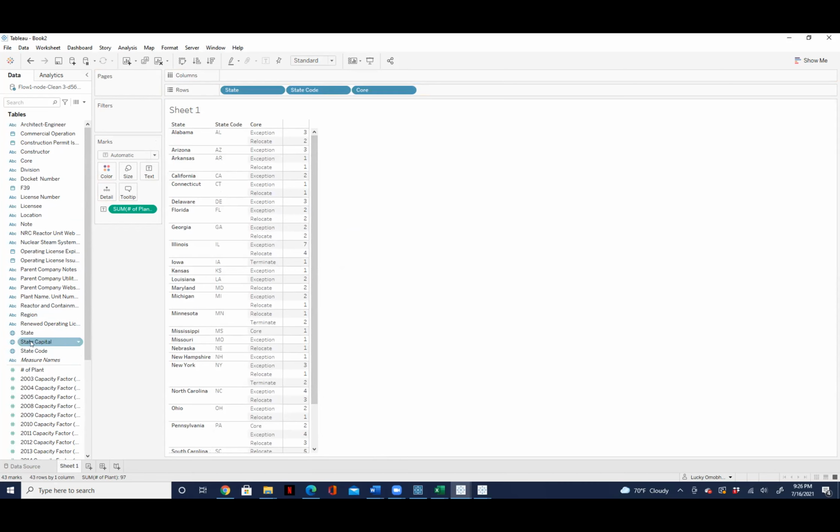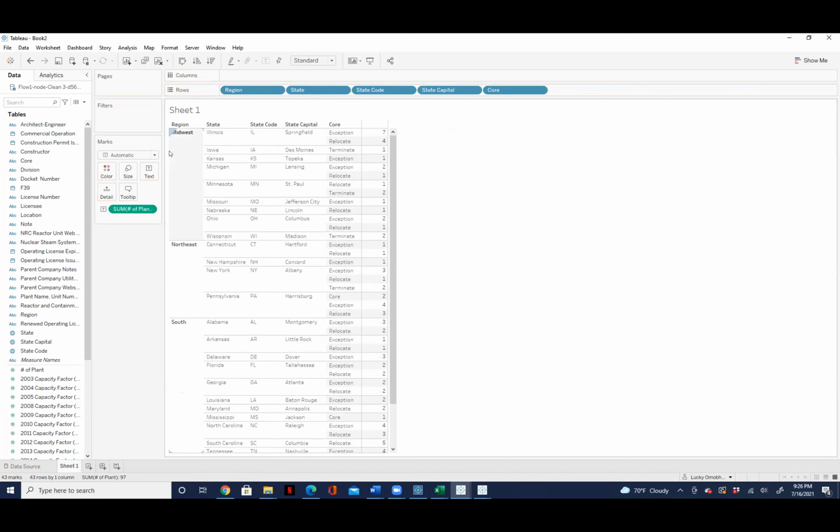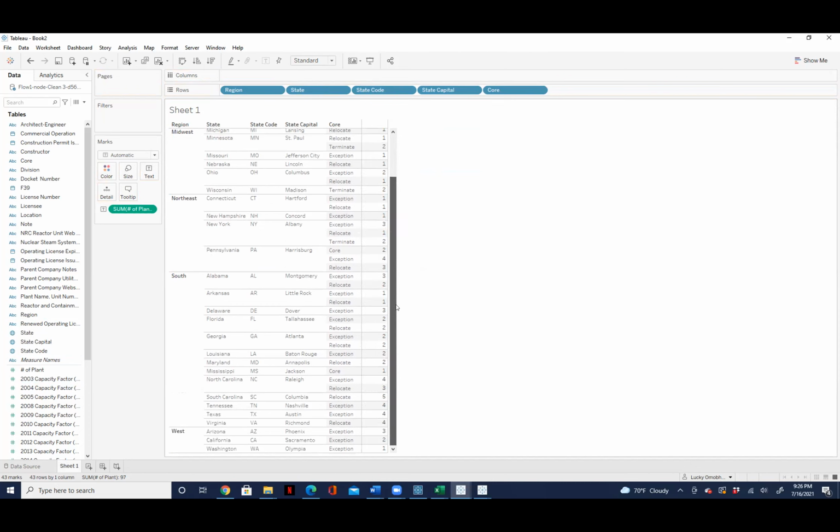And the region. Let's bring in the region. Let's bring in the capital. Albany, New York, where's Georgia, Atlanta, okay. And then the regions, to see which region they all fall in. Let me put the region here in front. So you can see Midwest, Northeast, West. Does this look right or wrong? It's right. So we successfully created our data.